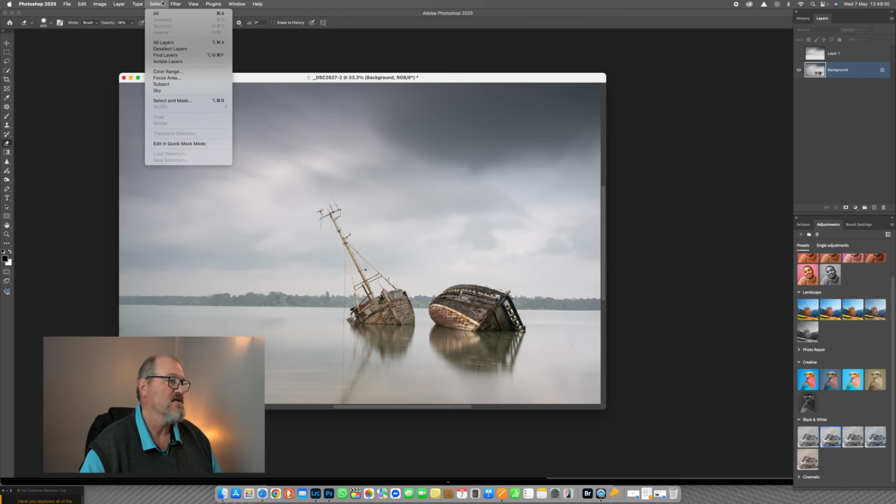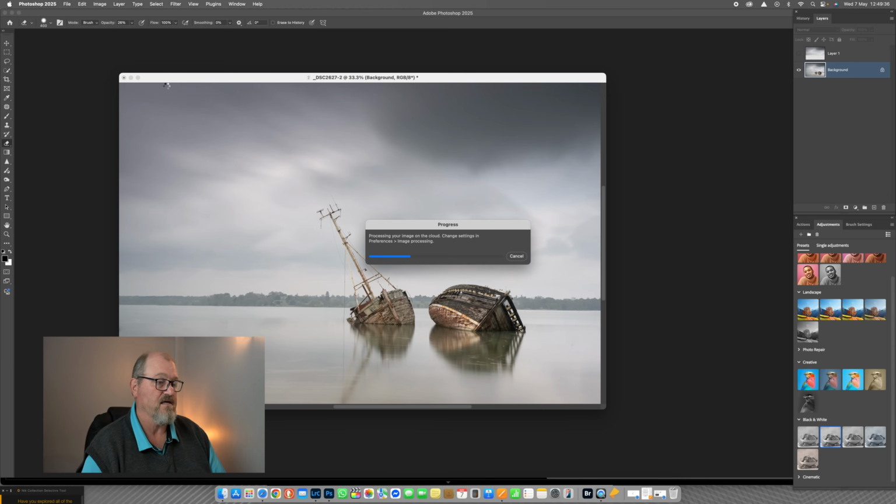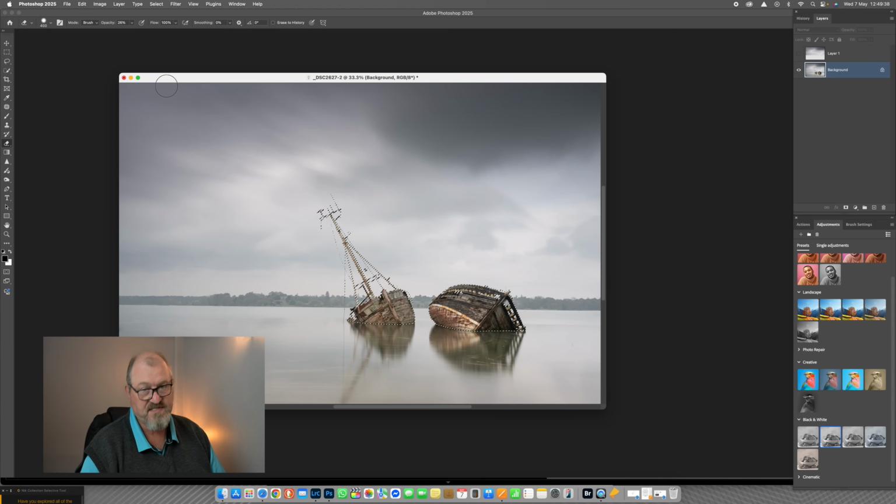And I'm going to do Filter, Select, down to Subject. And I'm hoping that it does a really good job and it selects just the boats only. And I've been using this recently. My God, it's really, really good. It's really, really amazing. Again, it's Command J. Have a look at just the boats.